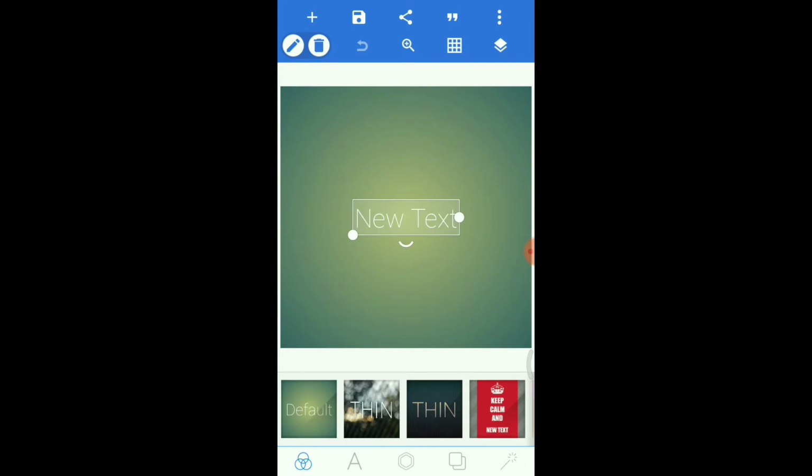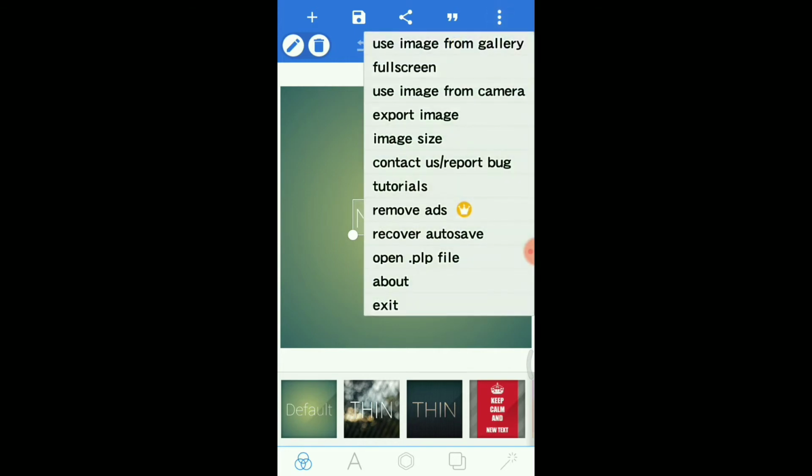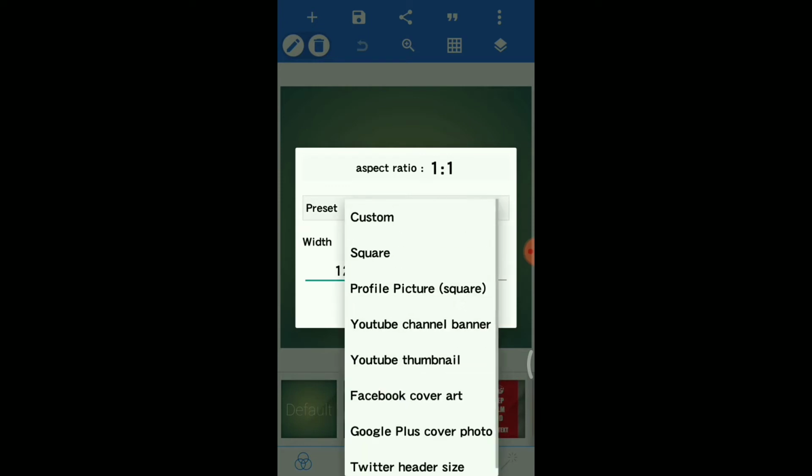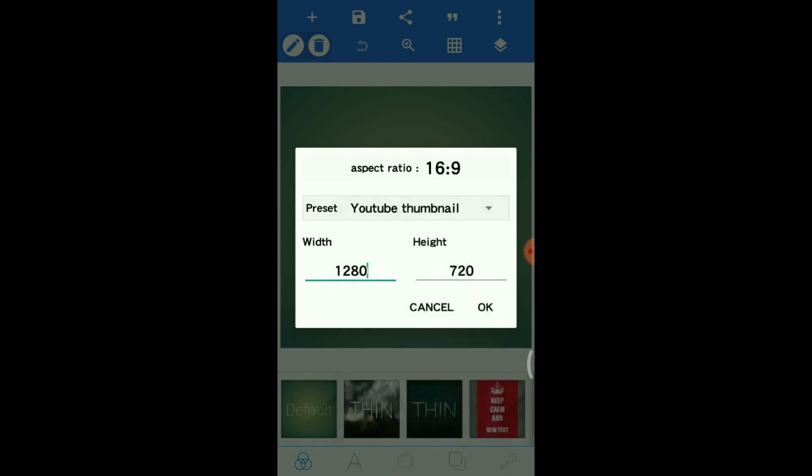After that, click on the three dots you see above, then click on image size. Click on the custom option, then you will see YouTube thumbnail here, then OK.